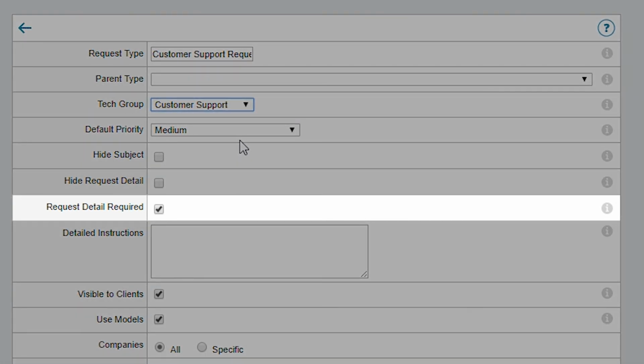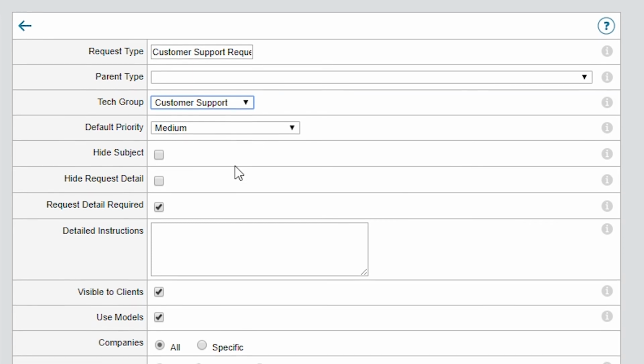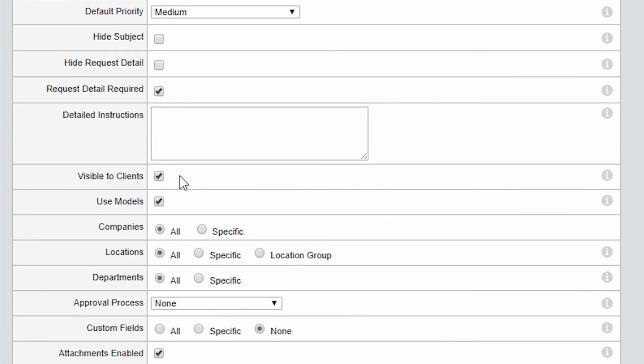This forces the client to describe the issue in their own words. You can restrict request types to techs or to both clients and techs. Setting it to techs only would be helpful if you know the person reporting the issue will always be a tech. For example, if you need to schedule a maintenance window to upgrade the operating system on a router, the client doesn't need to see this request type. In this case, you would uncheck Visible to Clients. But for my demonstration, I'll leave it checked.